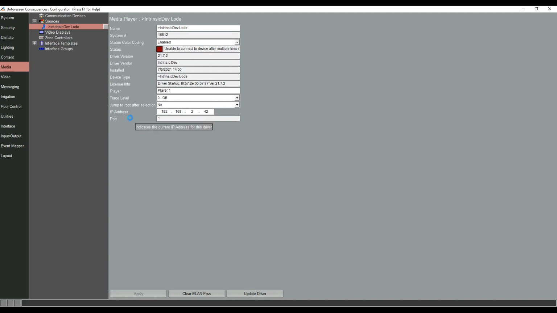There's a couple other settings in the driver here. There is a jump to root after selection. So what that means is when we're navigating content through Elan, once we actually make a playback request, that drop down would override the driver, and whenever you hit play, it would jump you back to the root menu of the Elan interface. Some people prefer that after you've selected something, you just get taken back to the main menu so you can start your next selection again from there.